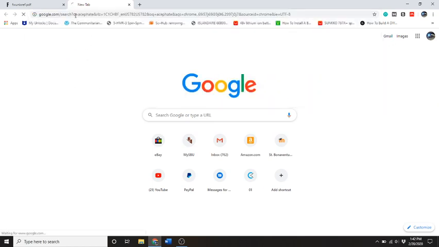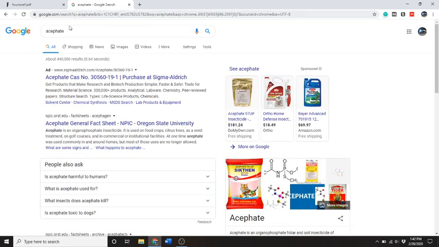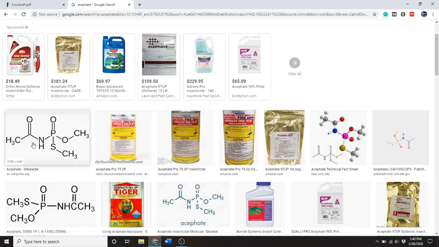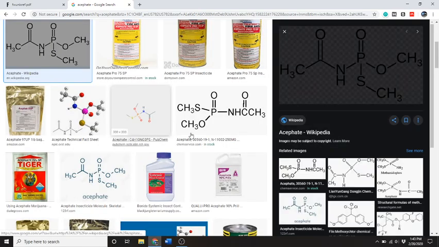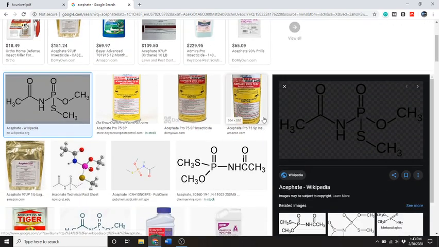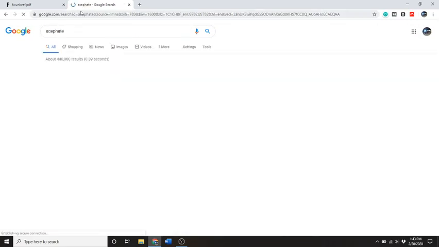A-C-E-P-H-A-T-E. Search it up, and then you can find the structure of it, usually in Google Images off of Sigma Aldrich or a similar site. So here's the structure that we're going for. We can manually construct this, or we can download a 2D molecule file and then optimize it. I'm going to go with the latter route because it's a little bit faster.